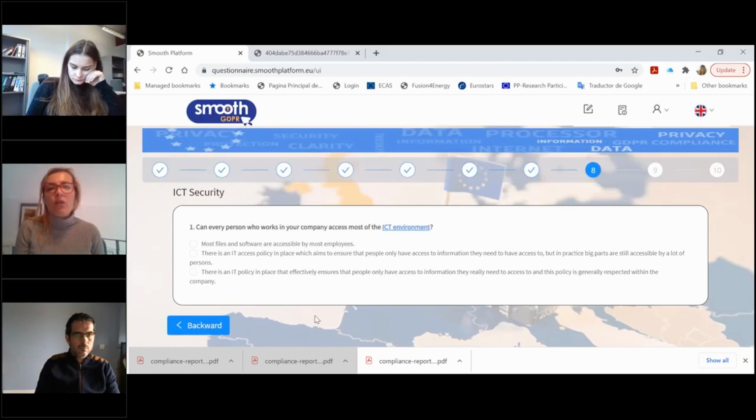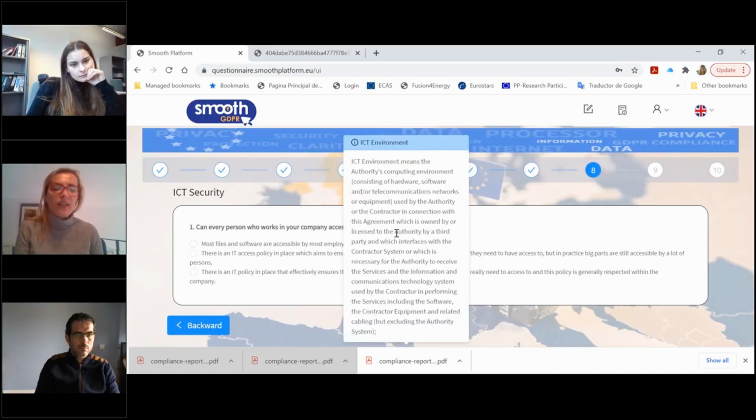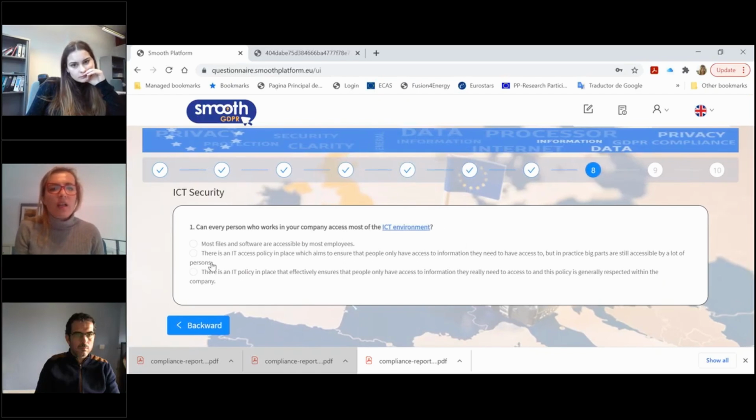Here I have the ICT security measures. If every person that works in my company can access most of the ICT environment, here is the explanation of what the ICT environment is. I'll say most of the files and software are accessible by most employees, for example.